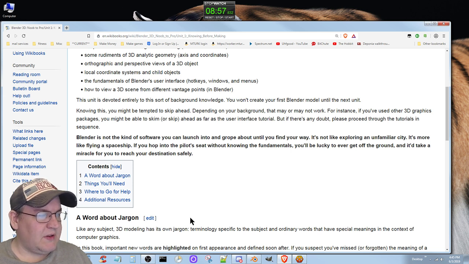Knowing this, you might be tempted to skip ahead. Depending on your background, that may or may not work. For instance, if you use other 3D graphics packages, you might be able to skim or skip ahead as far as the user interface tutorial. If there's any doubt, please proceed through the tutorial in sequence.